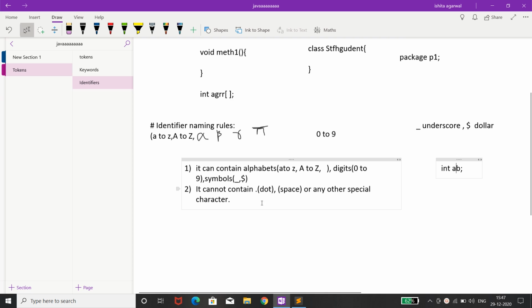Okay, so now if we talk about the third rule, in Java we don't have any restrictions on the sequence of this underscore and dollar. We can use them in starting, in end, in between, anywhere. So I can write here underscore AB. Also I can write a single dollar.